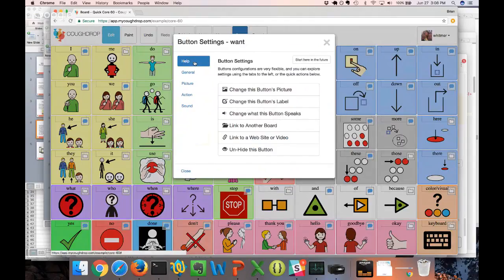By default, when you first sign up for CoughDrop, whenever you edit a button, it'll pull up these quick links. These are the most common things that people want to do with a button. So you can just quickly tap on any of those to be able to change the picture or change what it says or link to another board, all those sort of things.